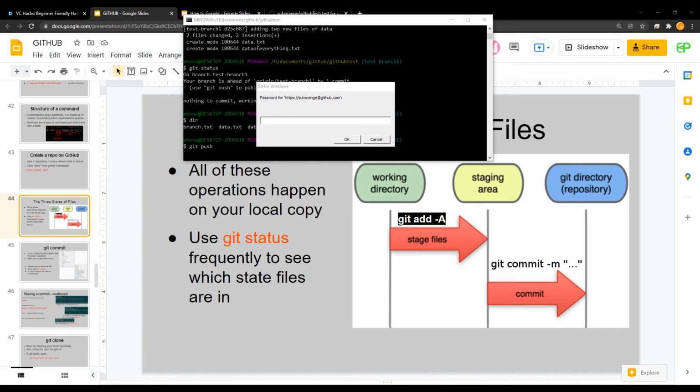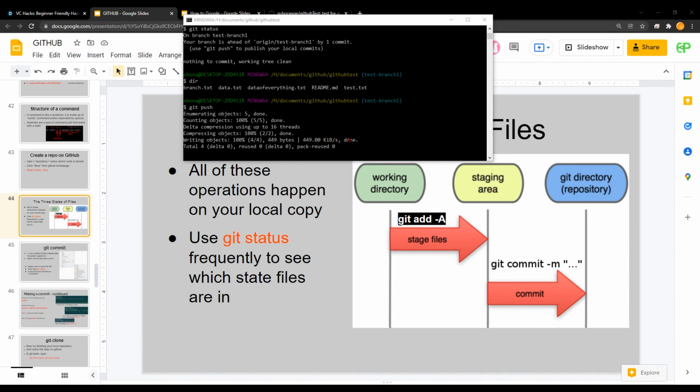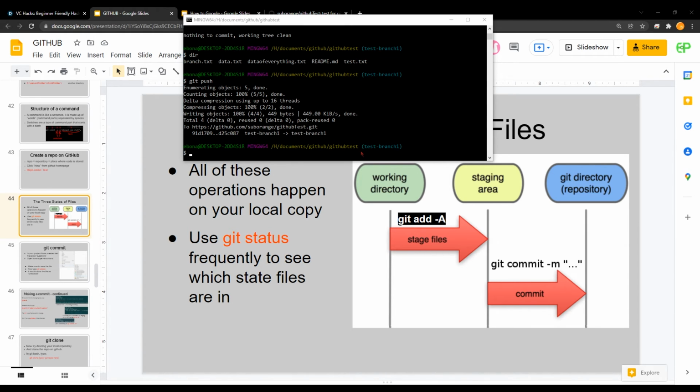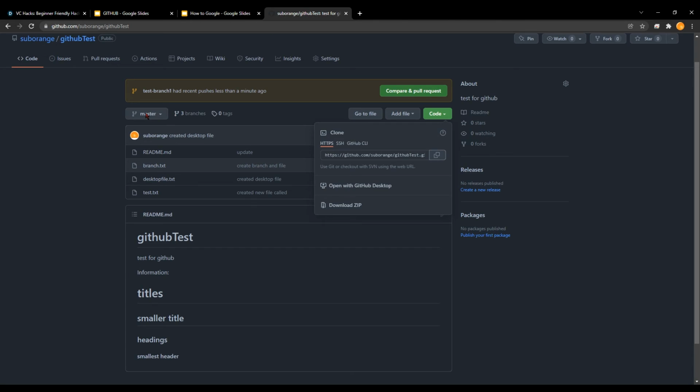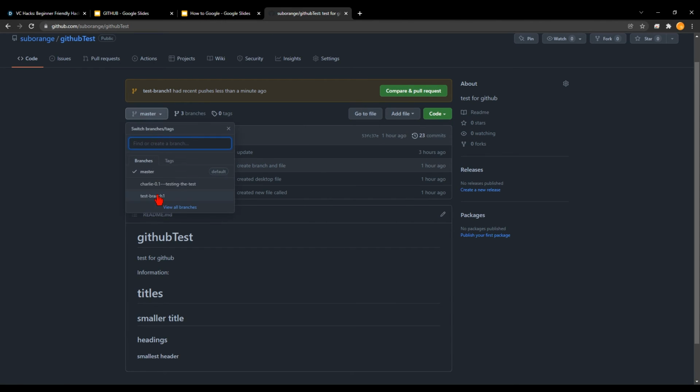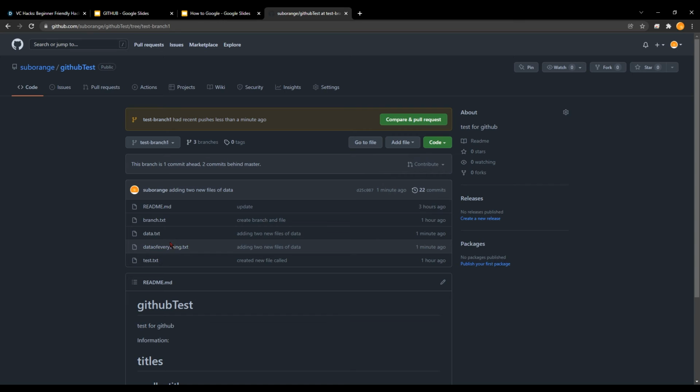So let me find my token real quick. Let me just show you. So I have my token. I've copied it, and now I'm pasting it here. And as soon as I paste it, it gives it the access. It gives it the authority to. And now it pushes everything. So if we go back to the browser, I can show you. We click on test branch, and now we have data.txt and data of everything.txt.